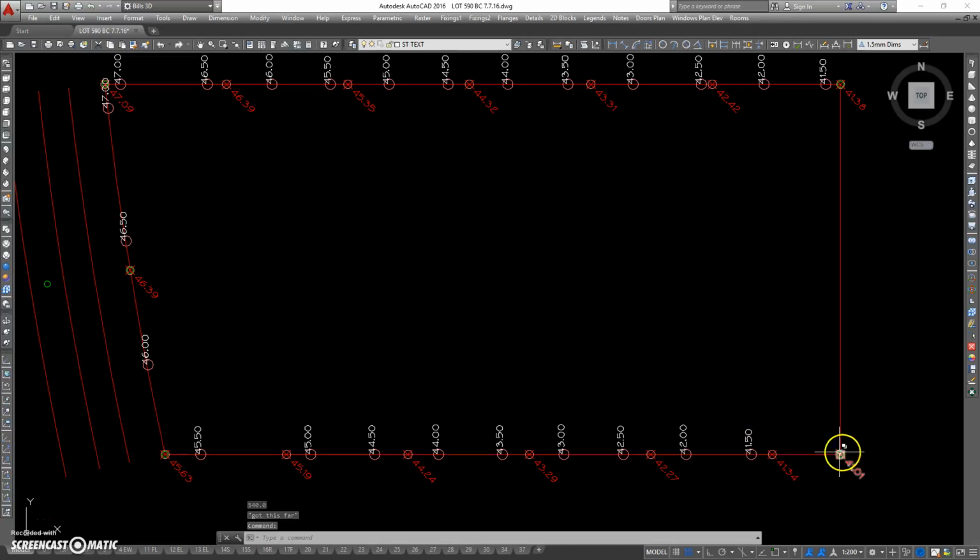Now, as you can see, that last one didn't produce one because 41.34 and 41.01 are pretty close together and there's no contour between them. So now we'll just draw our contours in, just using a straight line.